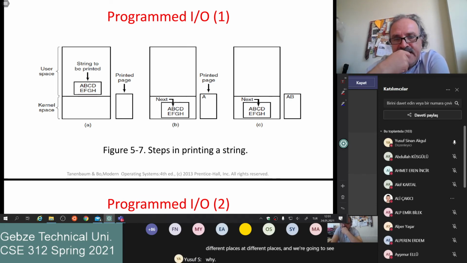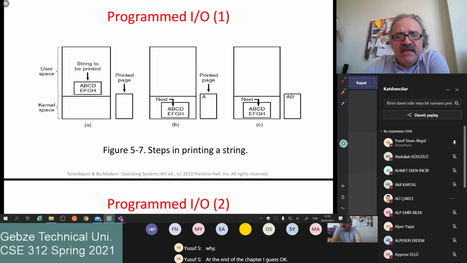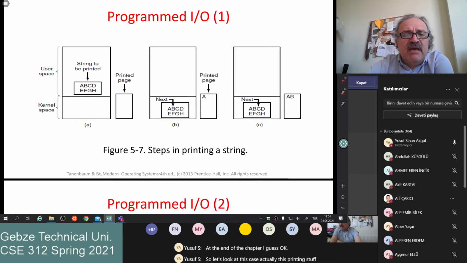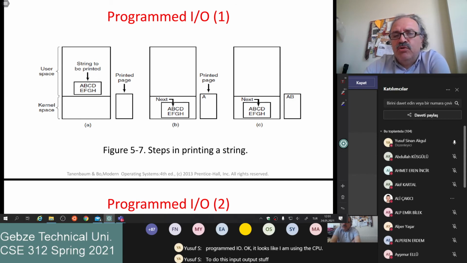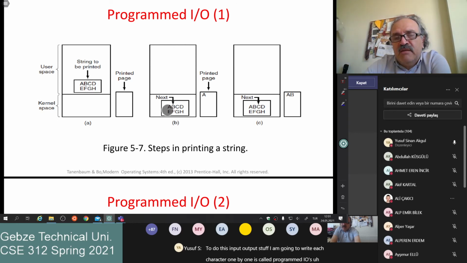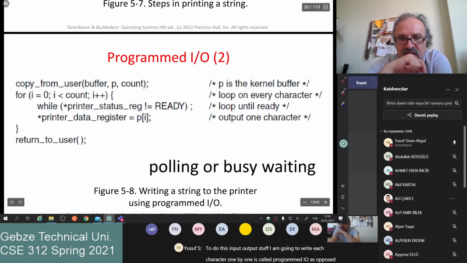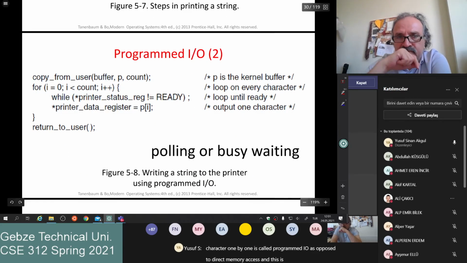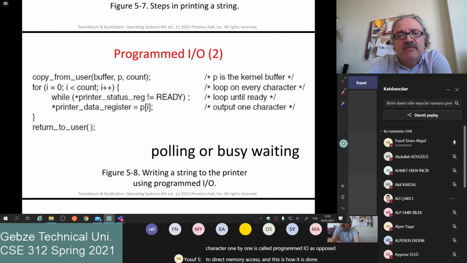Okay. So let's look at this case, actually, this printing stuff. Programmed I/O, okay? It looks like I am using the CPU to do this input-output stuff. I am going to write each character one by one. It's called programmed I/O as opposed to direct memory access. And this is how it is done with the programmed I/O.